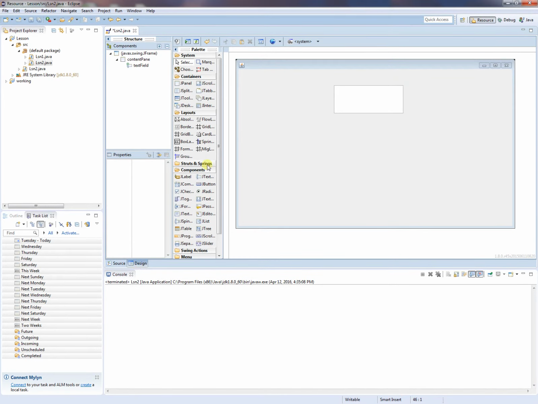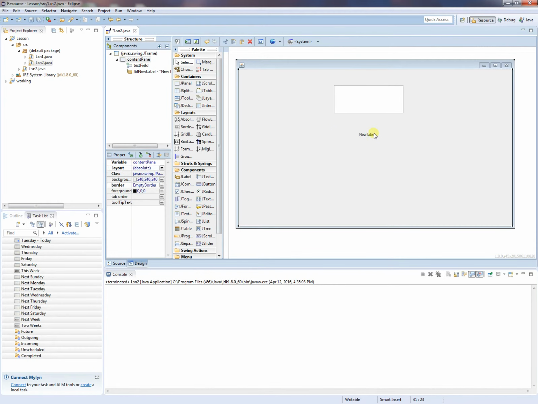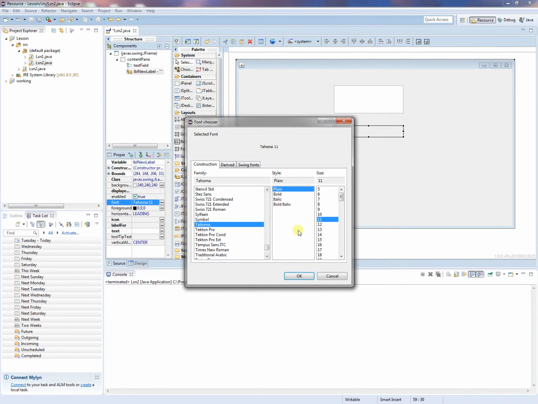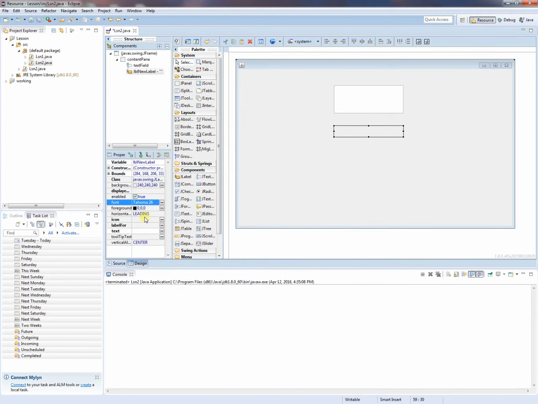Back to the design center, I want to add the label, and this is where we're going to put the field once we enter something. And we're going to go ahead and increase the size of that. I'm also going to remove New Label because I don't want any label on it. I'm going to go up to the font for this, and I want the font also to be 26, and say OK. And the leading, I'm going to go ahead and center that.